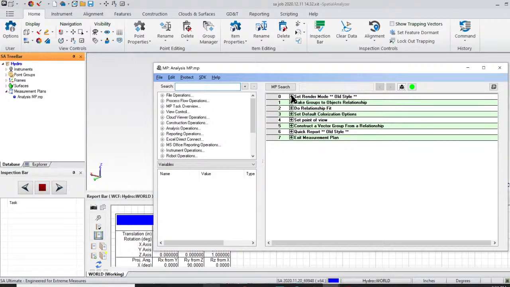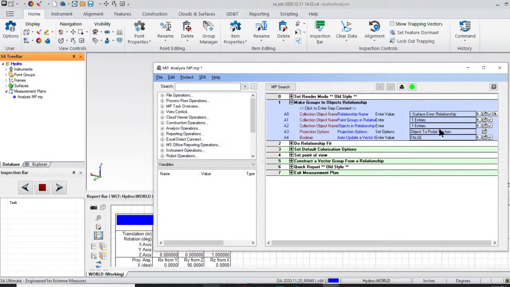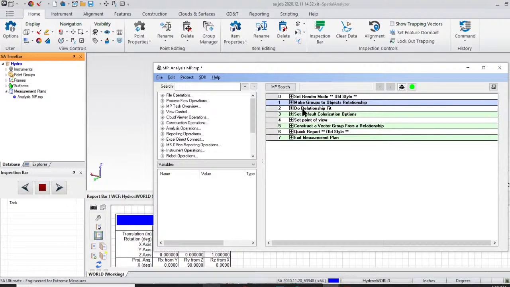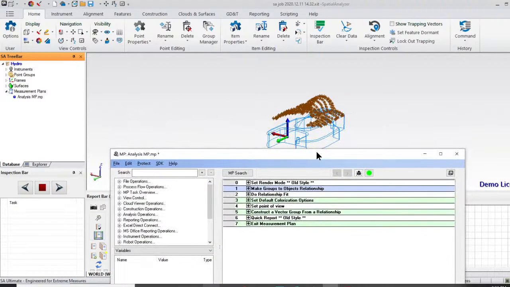So this MP is going to set the render mode. It's going to make groups to object relationship. If you expand that, you can see where you'll select your group and your object. You're creating this relationship between in those arguments. And then some other settings there. We'll do a relationship fit. We'll set some colorization options, set point of view, we'll construct vector groups, and generate a quick report. So we're going to essentially do a full analysis after we've collected that data with just 7 lines of an MP.